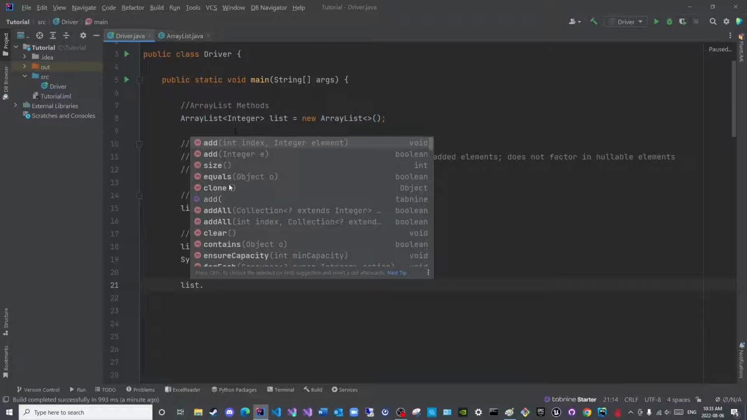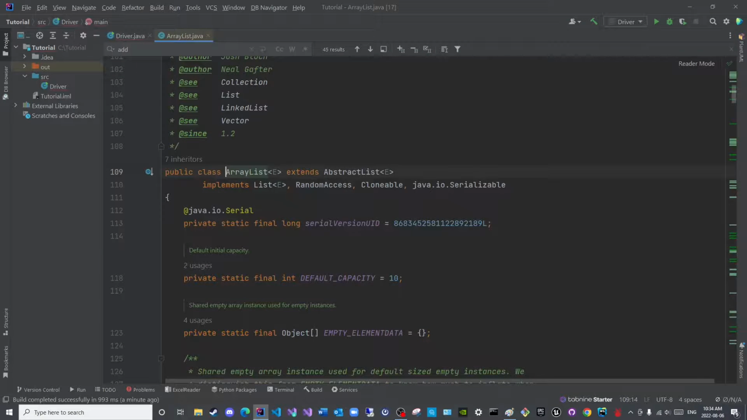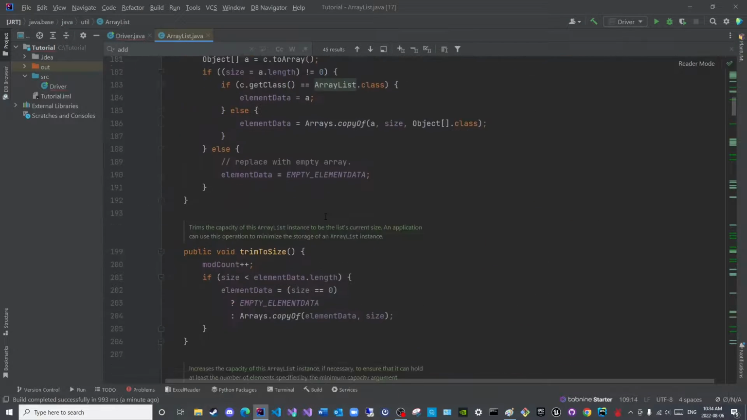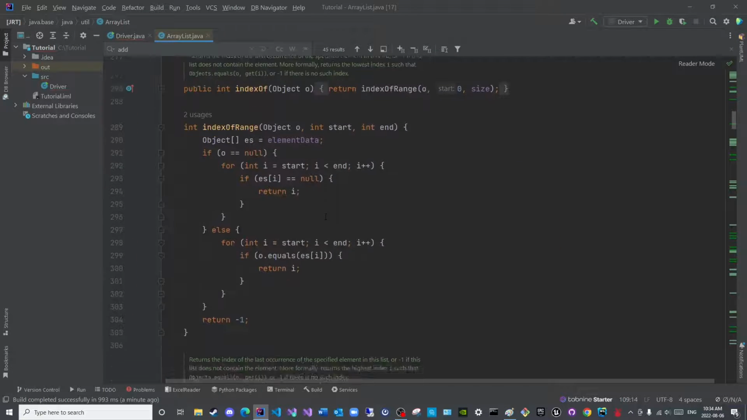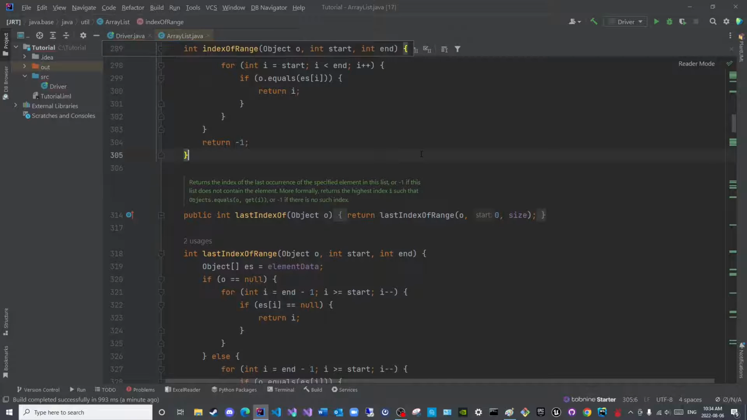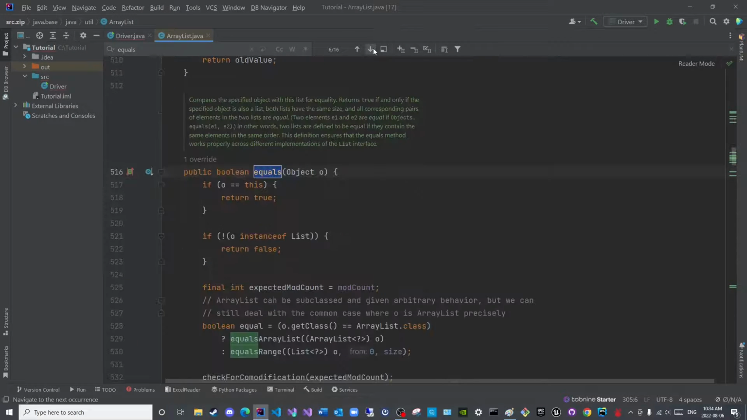Okay, so we have equals here. It accepts an object and returns a Boolean. Okay, let us try it. Or actually, let us see first what it does. Equals. Why is this not alphabetized? Okay, fine. Equals. Aha, there we go.